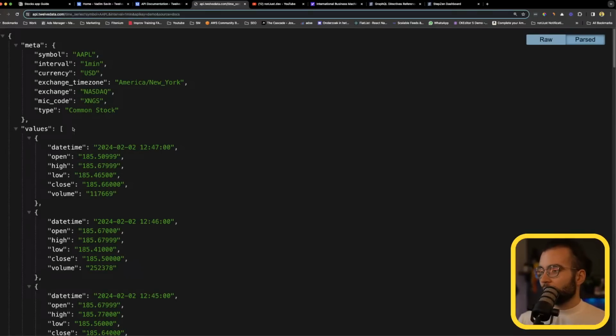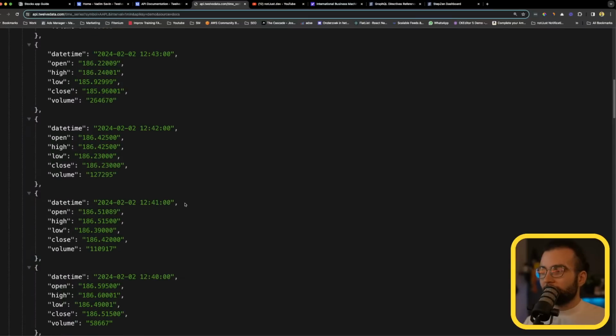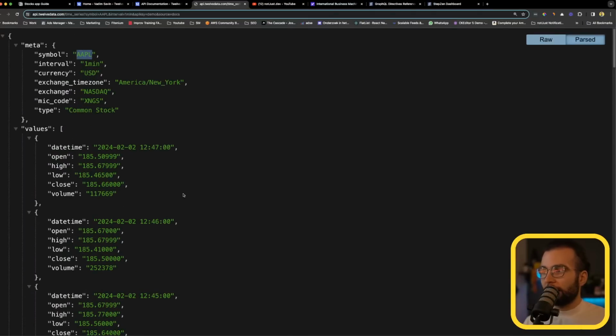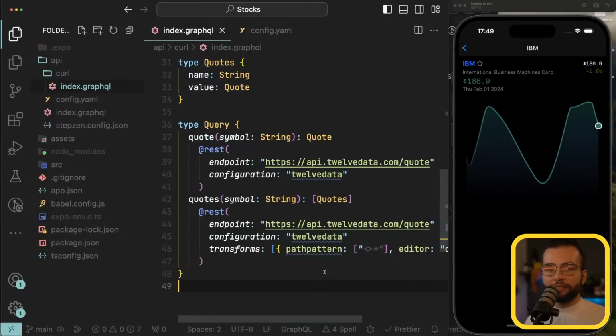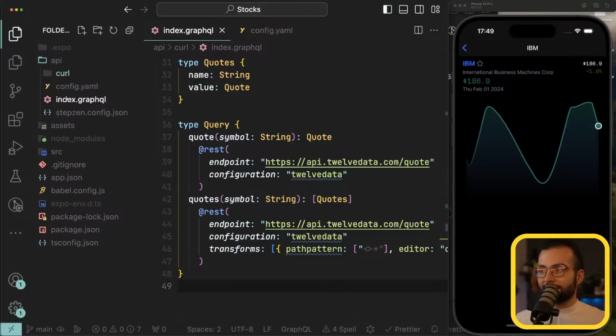If we press, we see an example of a request to time series for Apple here. In the request, we see the symbol Apple, we see also the interval for what we want, and the API key demo and the source docs. Let's copy this URL, and what we have to do is import this endpoint, which is a REST API endpoint, in our StepZen.